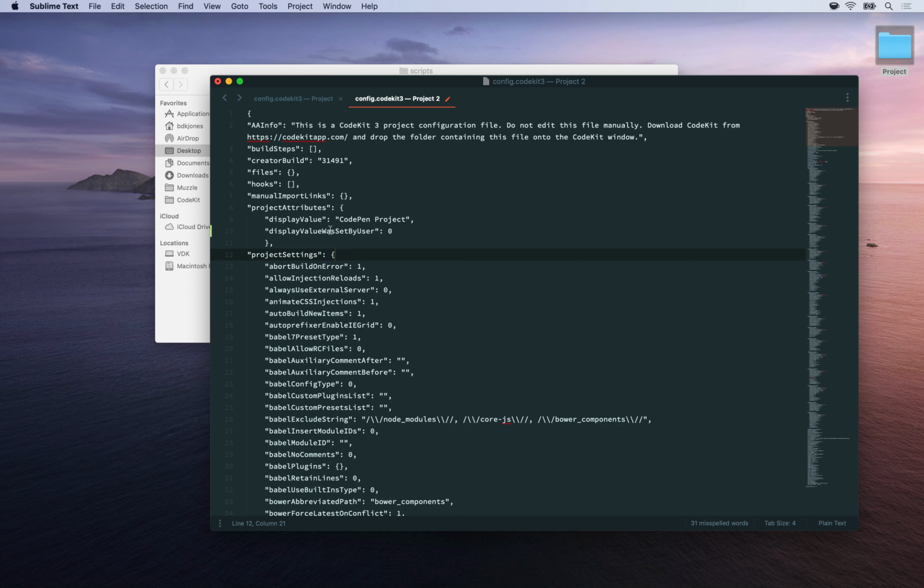If display value was set by user is 0, then CodeKit will sync the display value to whatever the name of the folder is on disk. So the first time a user manually sets a name in the UI, this gets set to 1, and then the name is locked. It will no longer stay in sync with the folder name on disk. So you might want to do that.